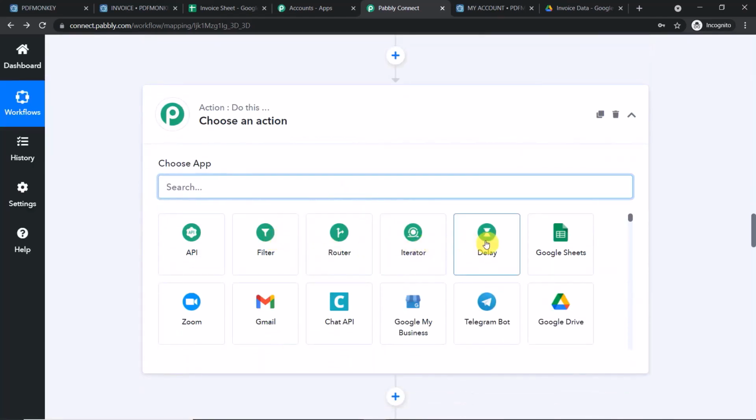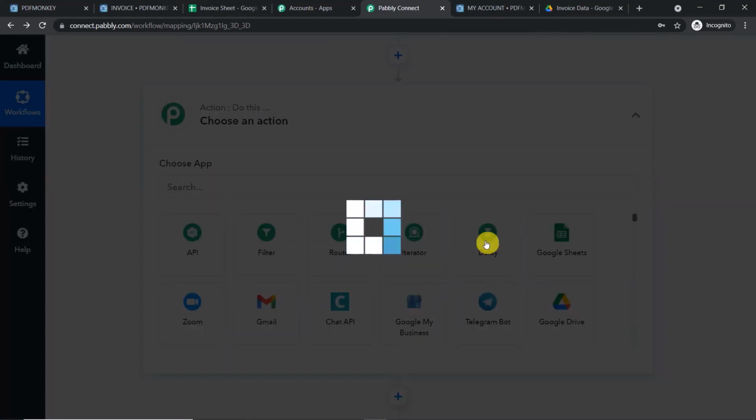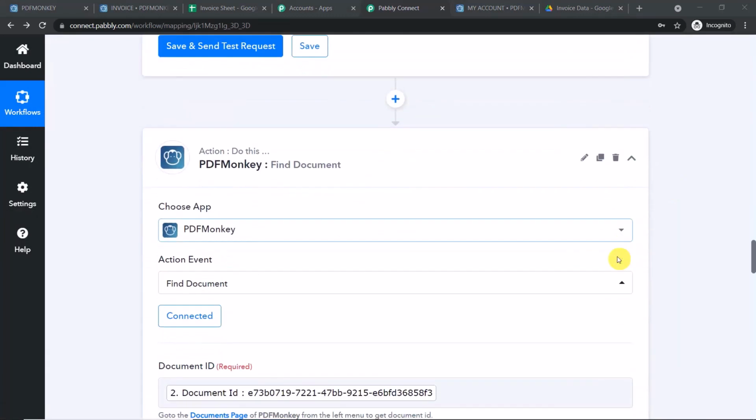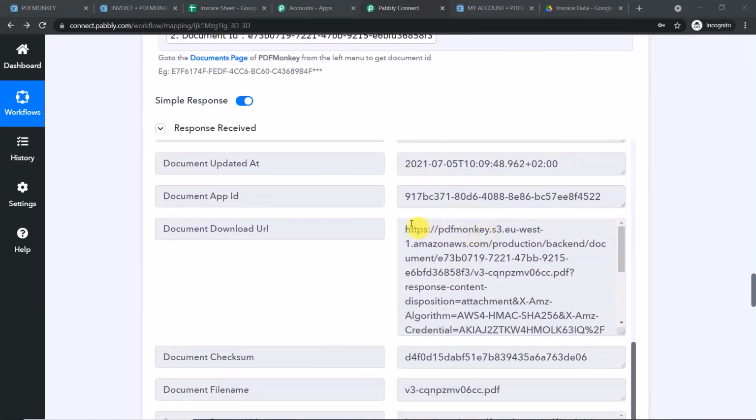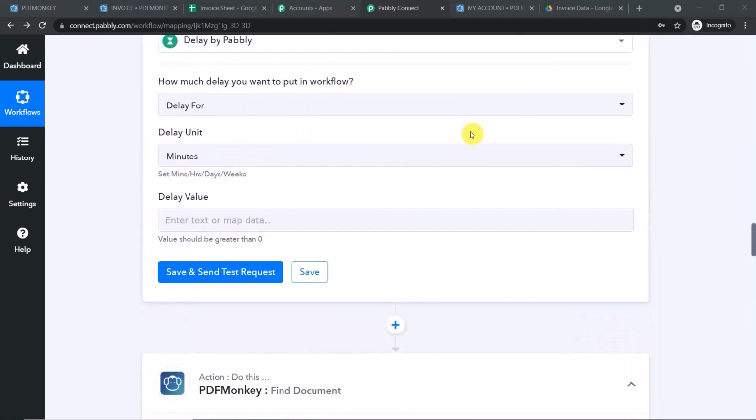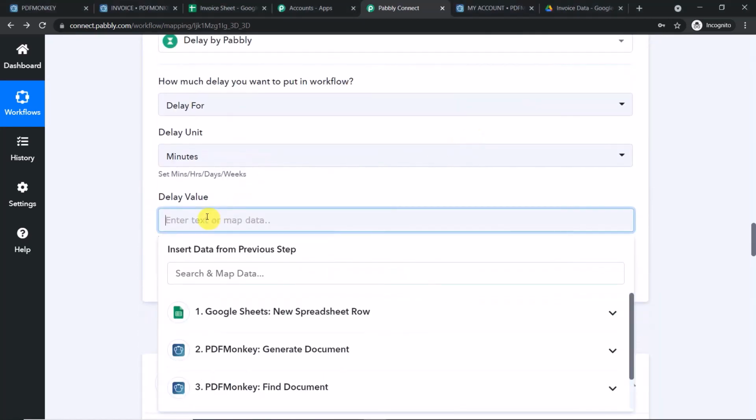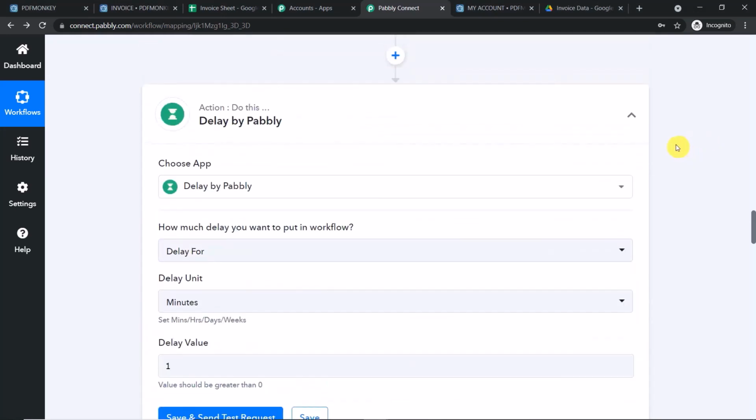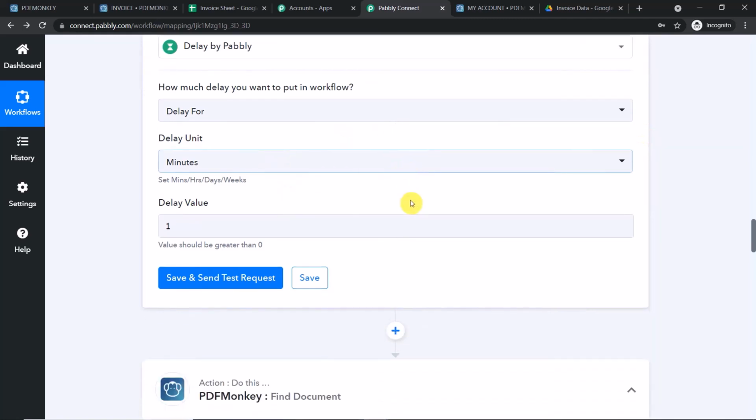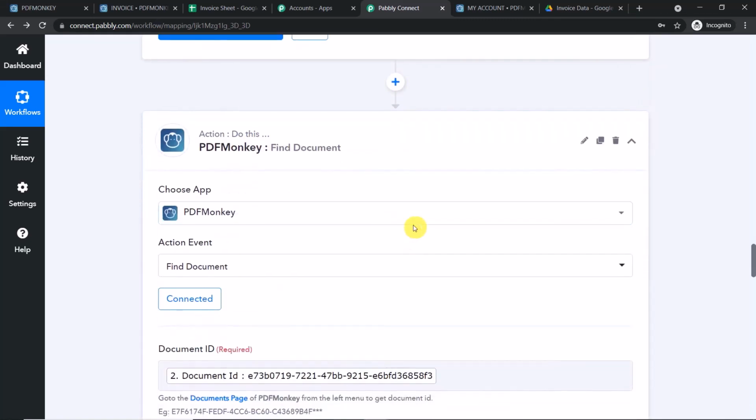The reason we are adding the delay module is because PDF Monkey actually takes an appreciable amount of time to create this particular downloadable URL from the document ID. So the whole process has to be delayed for maybe 1 or 2 minutes so that we can get the whole data in one punch. That is why I have introduced the delay by Pabbly. Now, if you are dealing with the delay by Pabbly module for the first time, we can actually slow down the whole workflow for some minutes or days or hours. It's totally on you. In my case, I'm just delaying the workflow for 1 minute. That would be sufficient so that PDF Monkey can create a unique document ID.